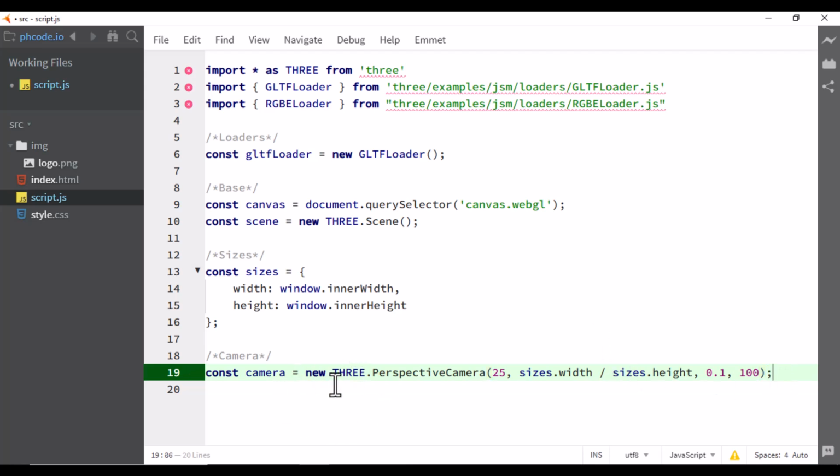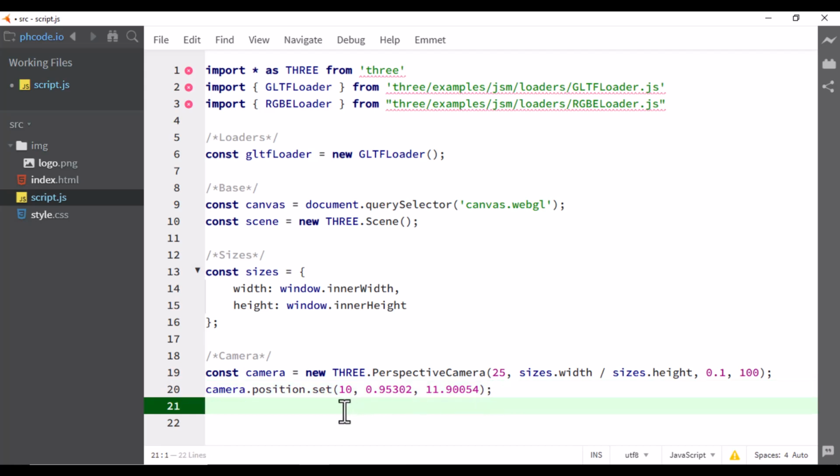So now that we have gotten the camera, the next thing we have to do is to set the position. So we say camera.position.set. The 10 is the X position, this is the Y position, and this is the Z position, depending on the type of English you speak. After that, we have to add the camera to the scene. So scene.add(camera). All right, so now we are done with the camera.